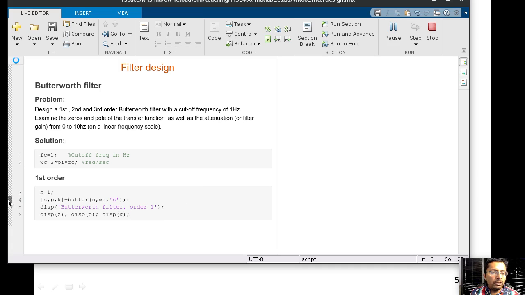So it's trying to run this part right now. And then it says unrecognized R. Let's run this again. Then it says first order, and it has a 0 at this value, and then P pole at this value. So you can actually add more text and then make the whole display nicer. So let's maybe do that.